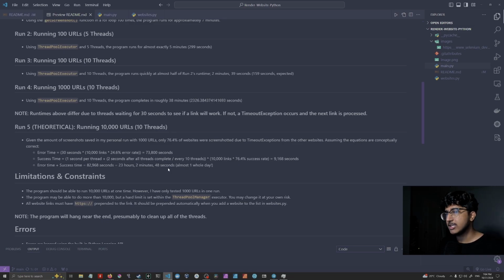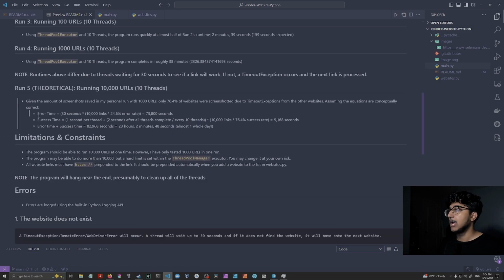Assuming the equations are conceptually correct, I have to explain some of this here. We have our error time. So we have 30 seconds for the timeout to occur.